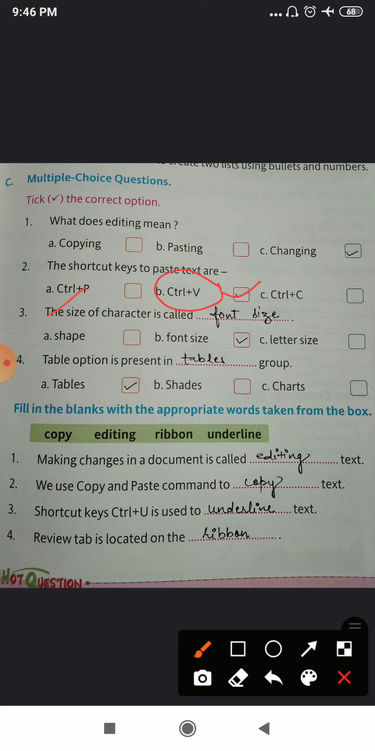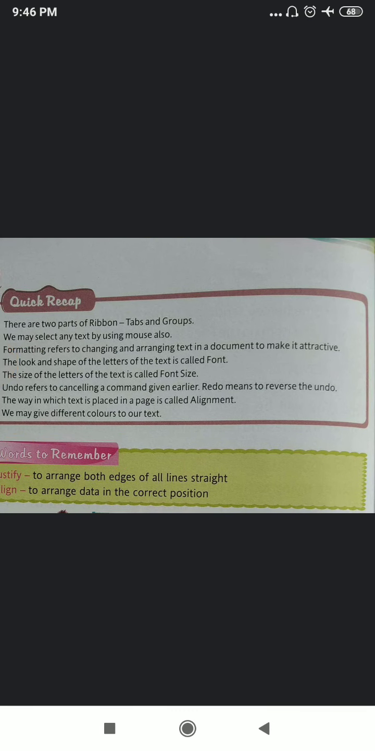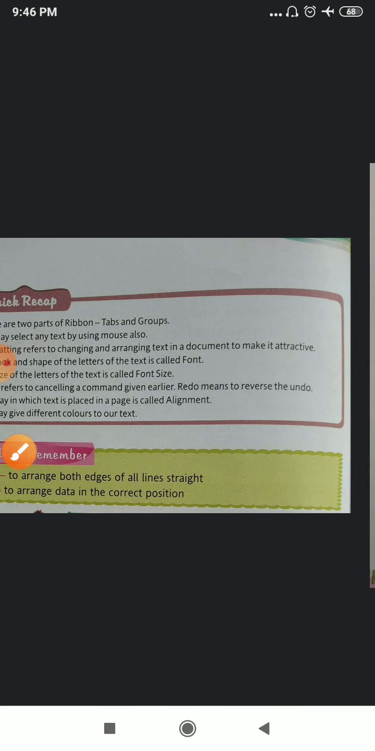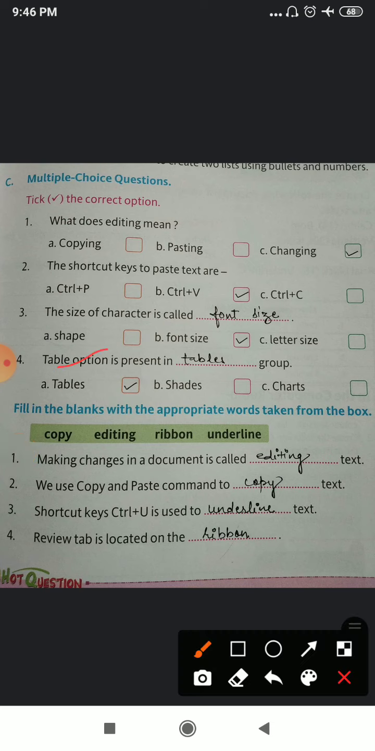Now third one, the size of character is called font size. What is it called? Font size. We have just discussed this also, right? Now the table option is present in dash. So in which group is it present? It is present in table, sheets or chart groups. It is present in the tables group.